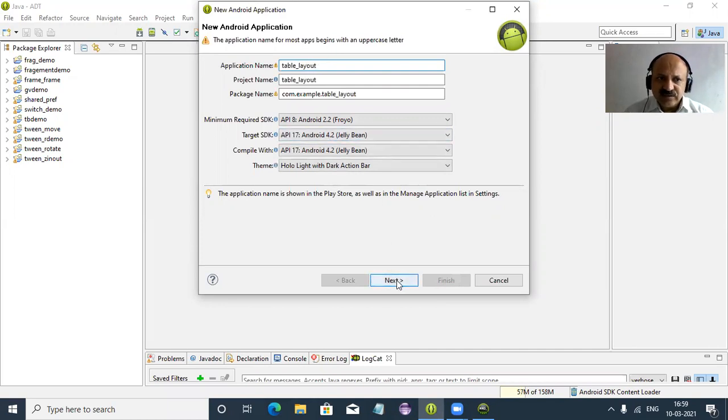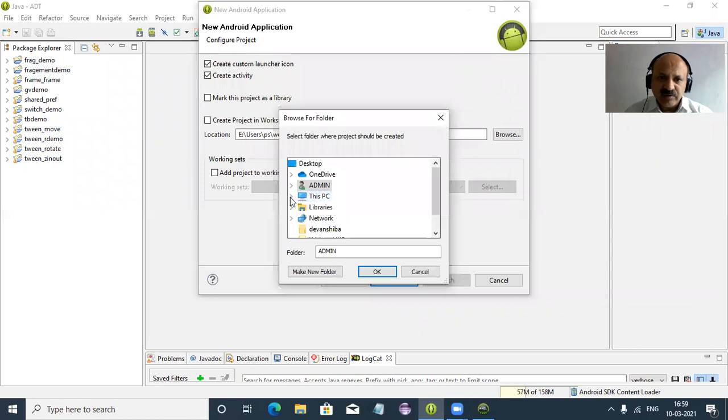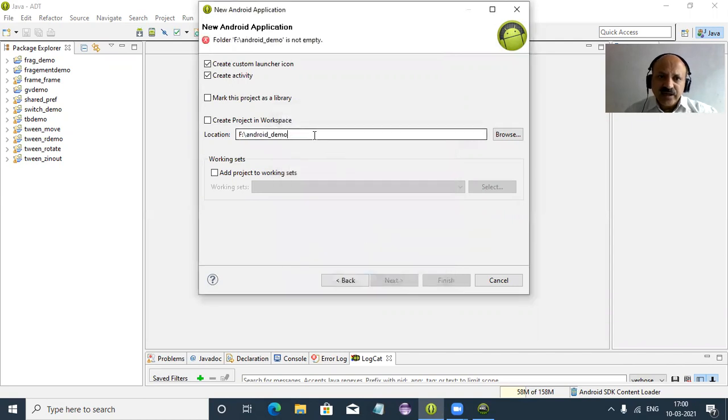Next, we do not select the default workspace folder, so we can go to our laptop and select a particular drive and particular folder. So Android demo, that is our workspace folder, and again type table underscore layout. That already exists, so we can provide another name. So yes, I give demo.